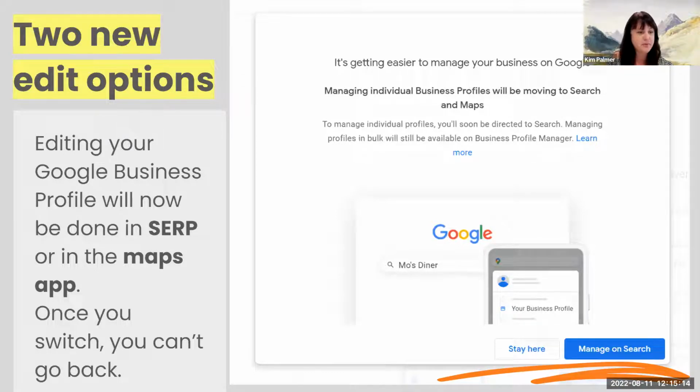And in fact, they've been around for a little while in beta, and now are really at a point where Google is pushing, particularly folks who manage an individual business location, to using either the search engine results page or the Google Maps app to manage their Google business profile.